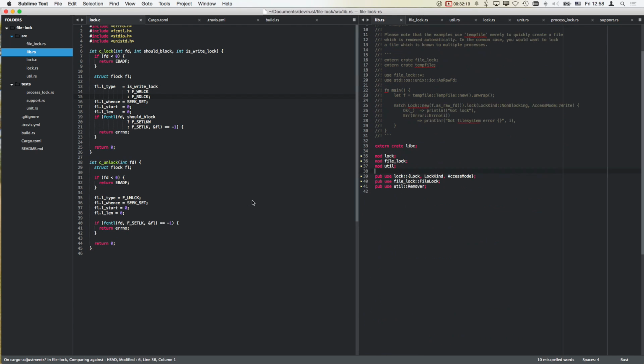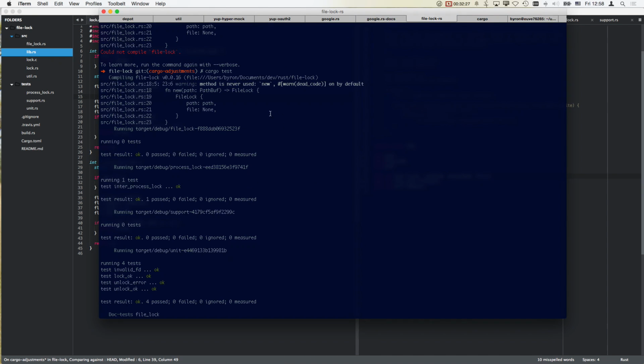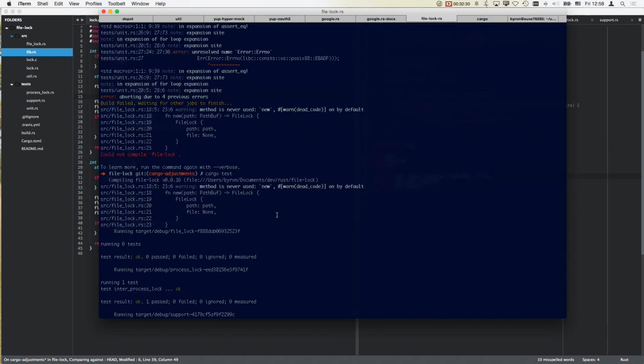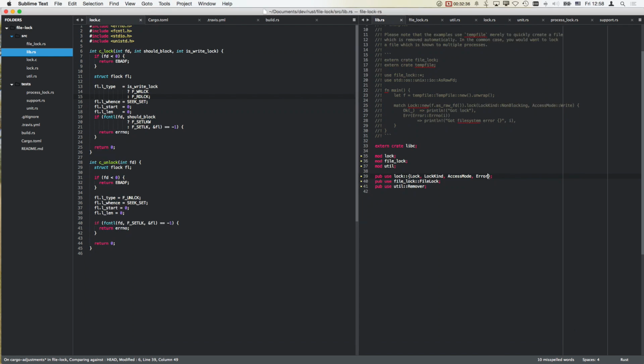Error. We forgot to export the error type. And there is something, okay, new is never used. Is there anything else? Unused imports? No, I think we are good. So that's the refactor.